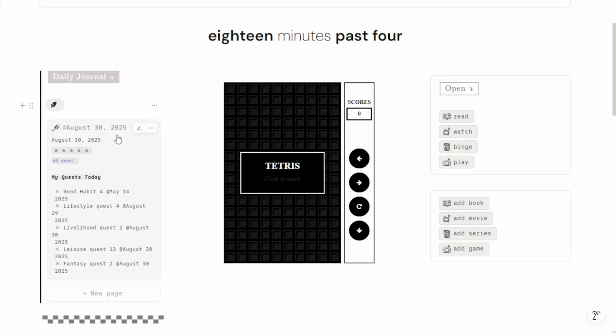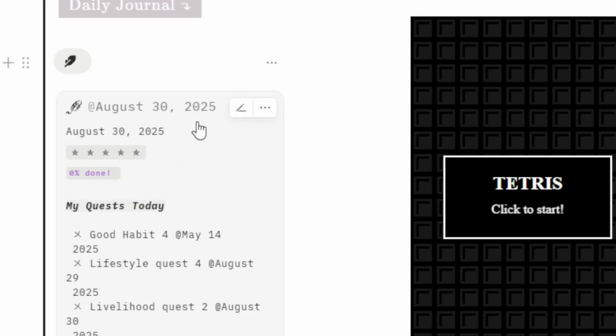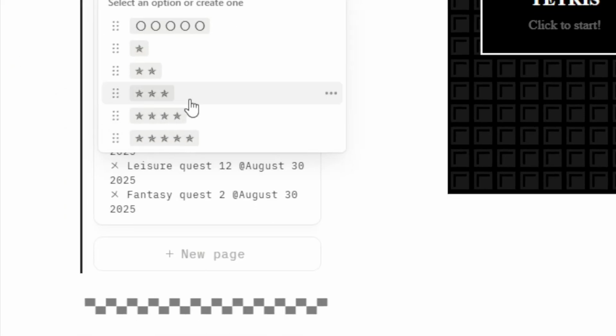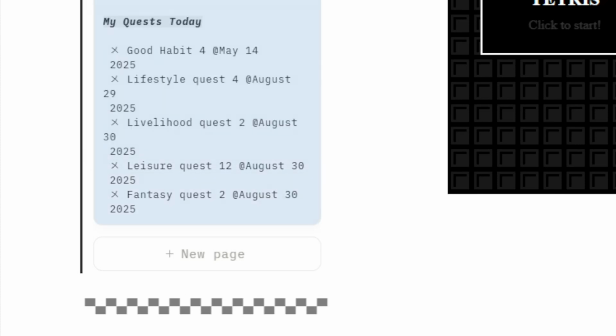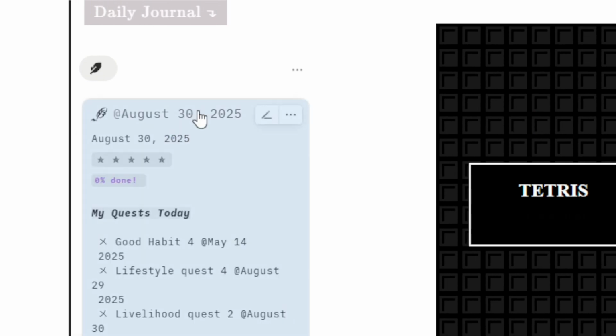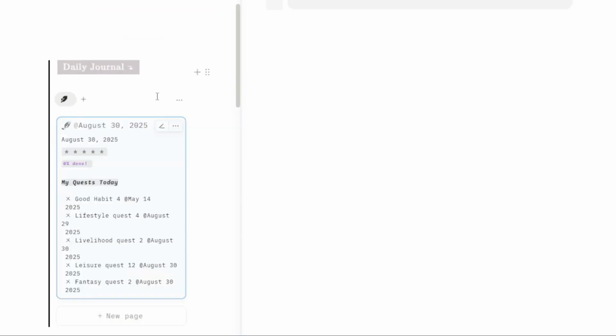And on the left here is your journal. So you can change the star rating for each day. For this one, if you feel that the day sucks. As you can see, it's rated from 1 to 5 stars, and the date of this journal. So let's go ahead and open this journal page.